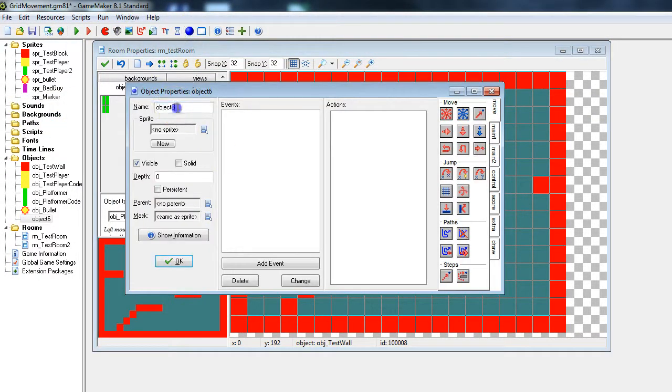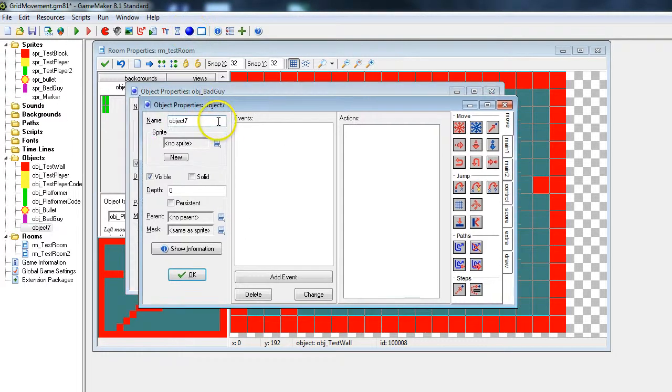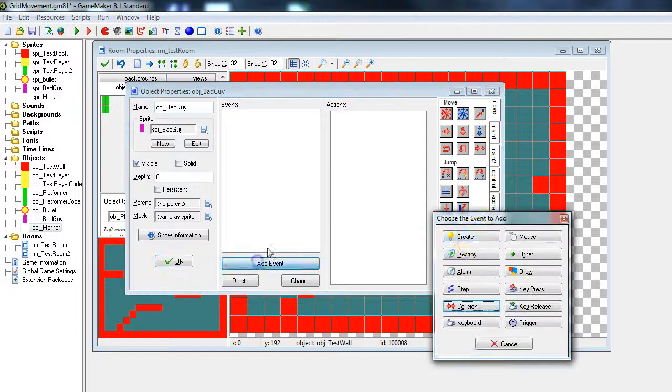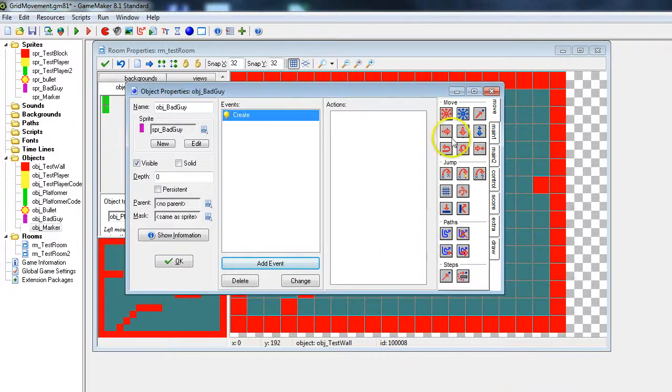Create 2 more objects. OBJ bad guy, using that sprite. And another object, OBJ marker, using my marker sprite, and that's going to be solid. I may actually not want that being solid in the end. We'll see what happens.